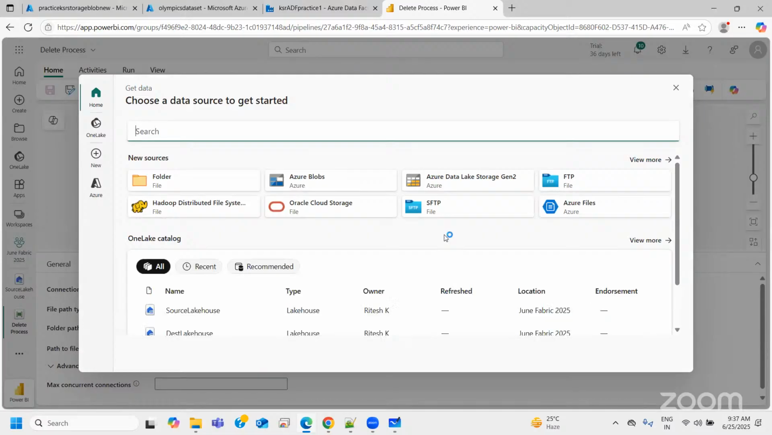So if there is no data set, there is no option called key vault here. There is no key vault mechanism available in Fabric. It is only in Azure Cloud, not in Fabric. There are no secrets, there is no key vault like service available in Fabric, right? It is only in Azure Cloud.